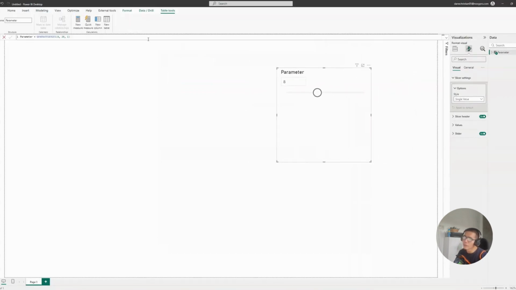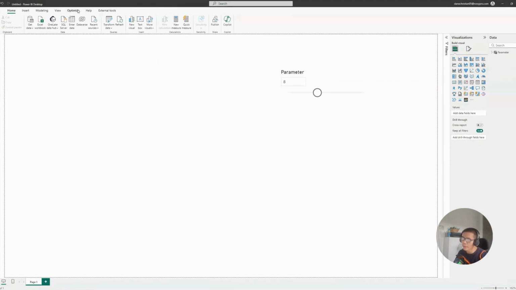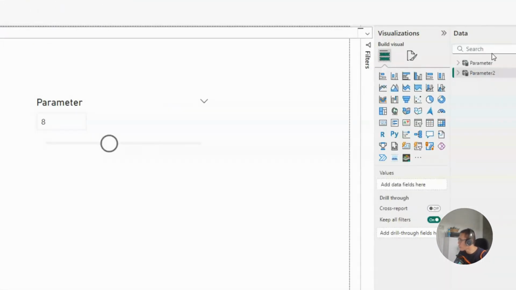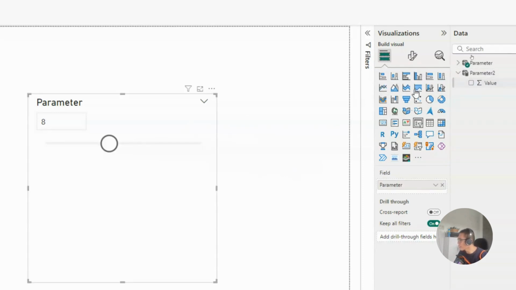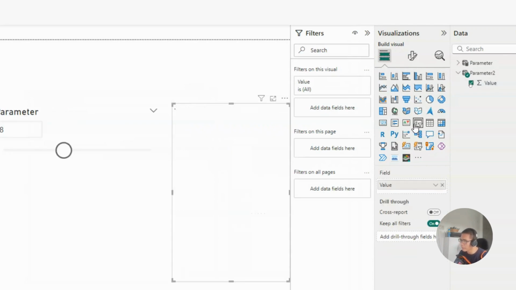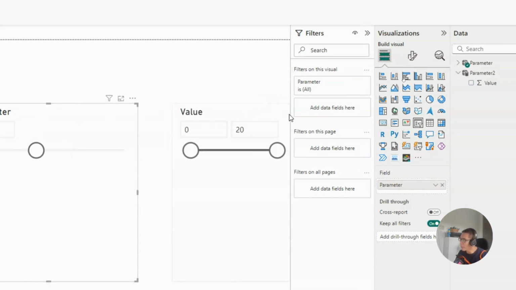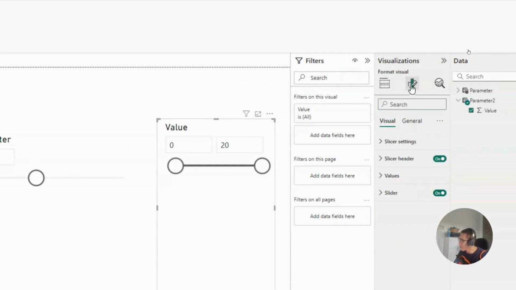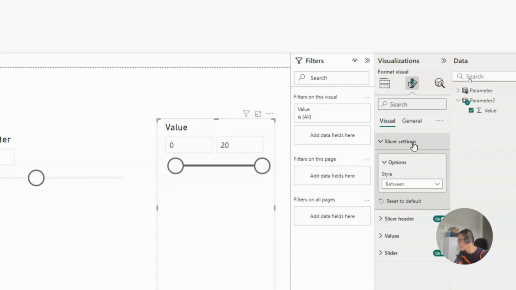Now, if we try to create a calculated table using the same formula, and add the generated column to a slicer, why is it that what we get is a range, and we don't get to select a single value? Maybe there's an option under slicer settings to select that, but alas, there's none. So why is it?